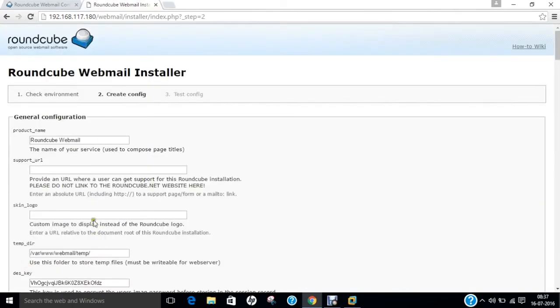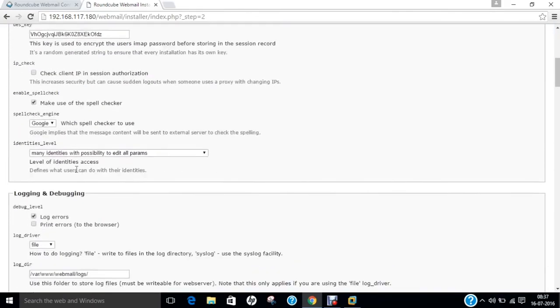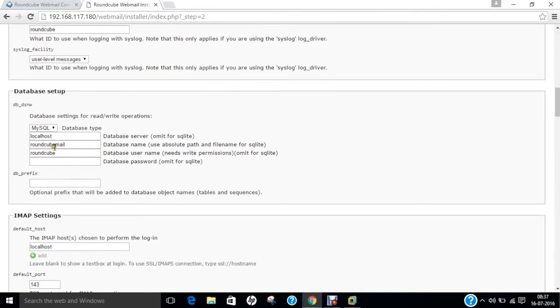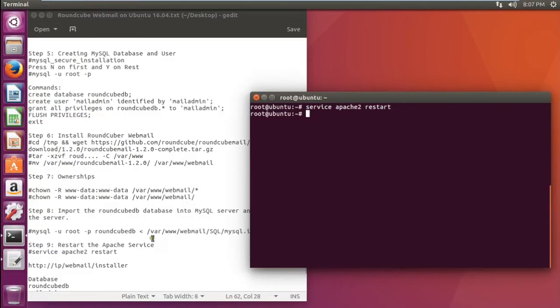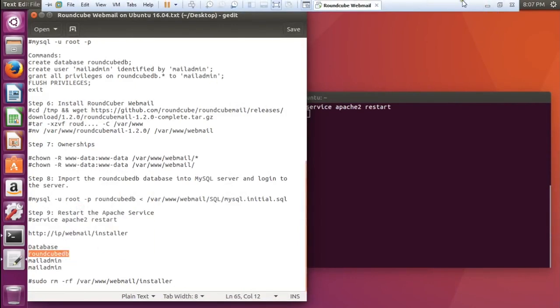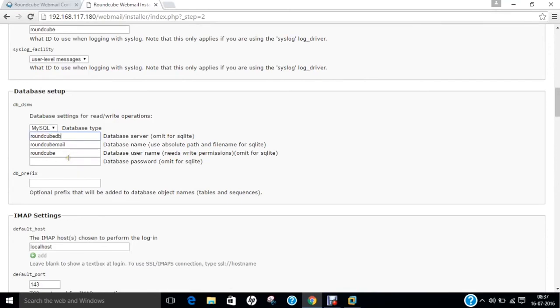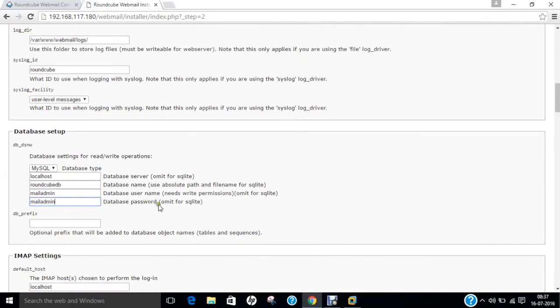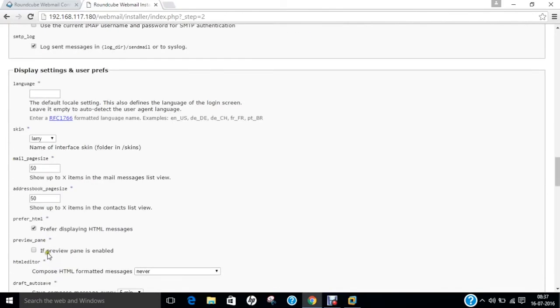So click on next. The Roundcube Webmail server is there, and you can set it up with the database server. The database name will be Roundcube DB, and the database username will be mail admin, and it will be the same mail admin for the password as well. The rest over there will be okay.